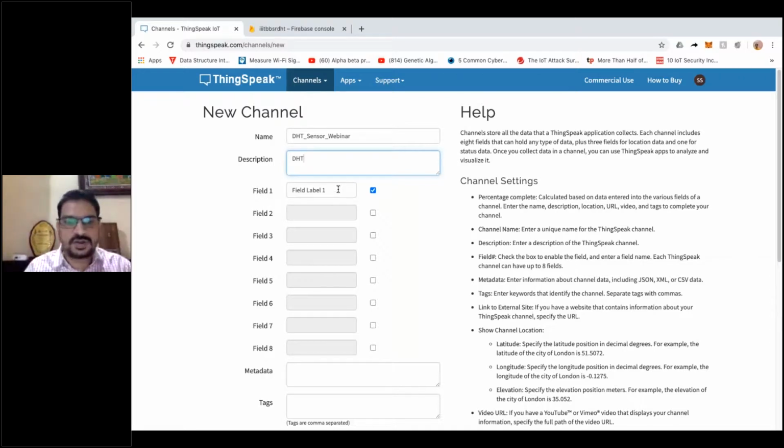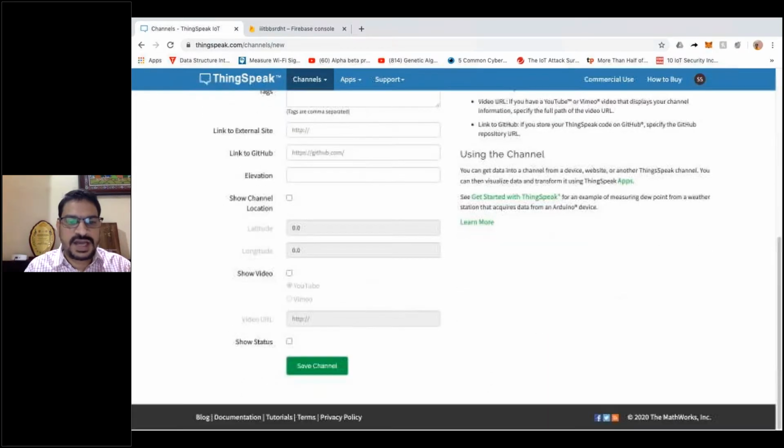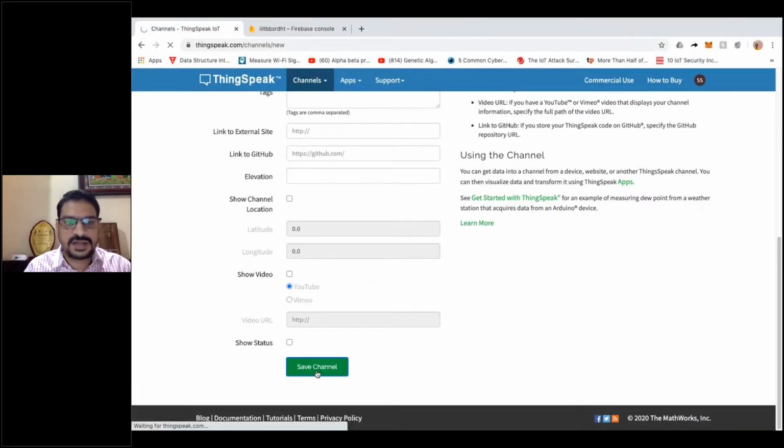Now, how many fields are required? I require 2 fields. So the first field I'll put as humidity, and the second field I'll also enable and write temperature. So I have done 2 fields, and I'll just save it.